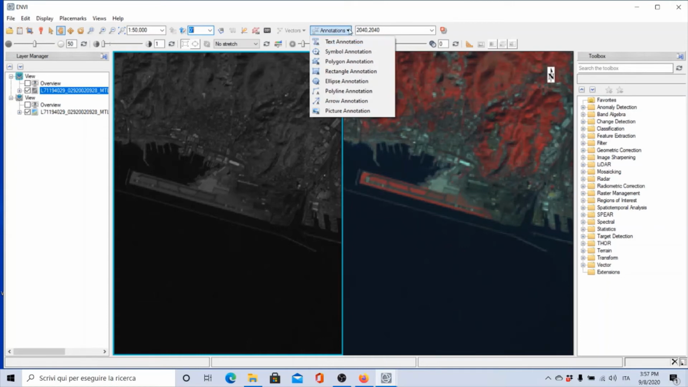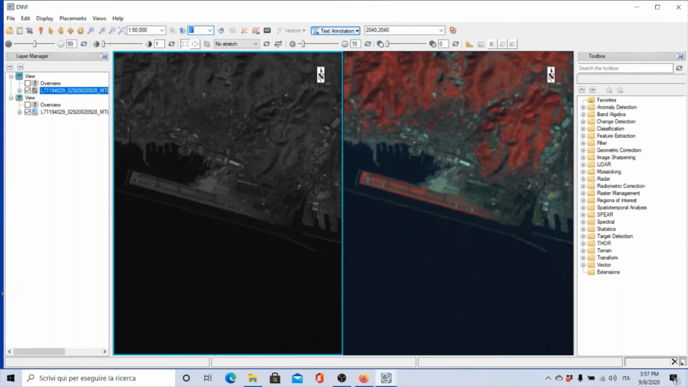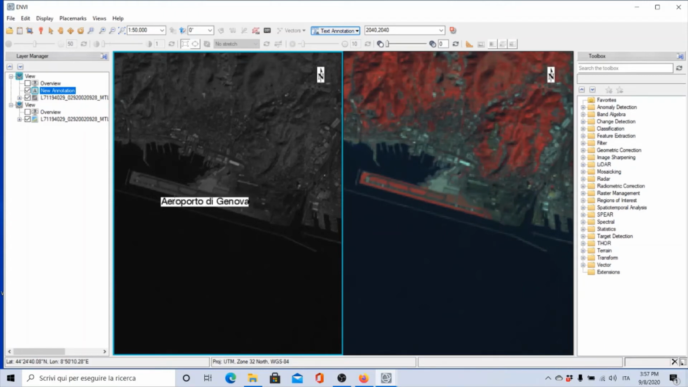You see, here we have the annotations. We can add annotations, which are simply something that we can add over the image. For example, the text annotation. Here, I can just add, left clicking with the mouse, I can write down aeroporto, in Italian, aeroporto di Genova in this case, and consider that like a label. And whatever we write down, you see here in the layer manager, there is a new annotation with the text.